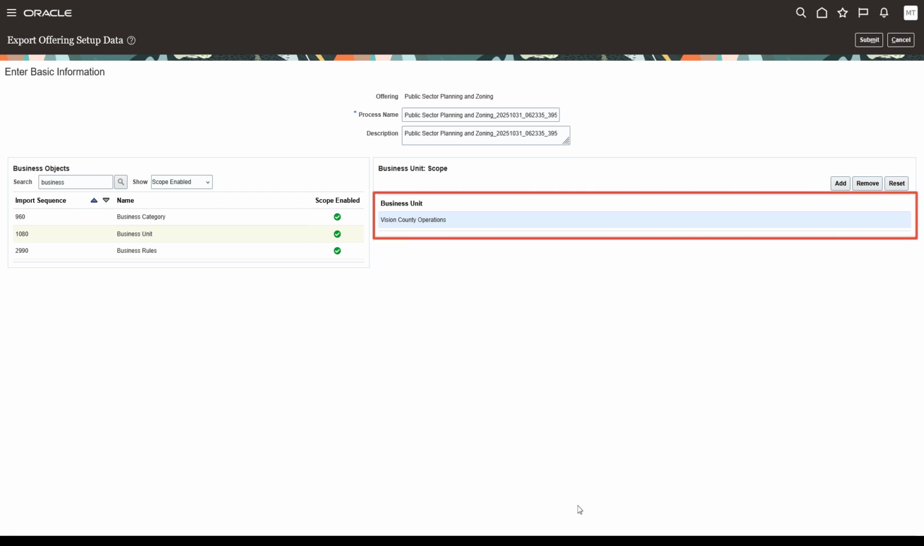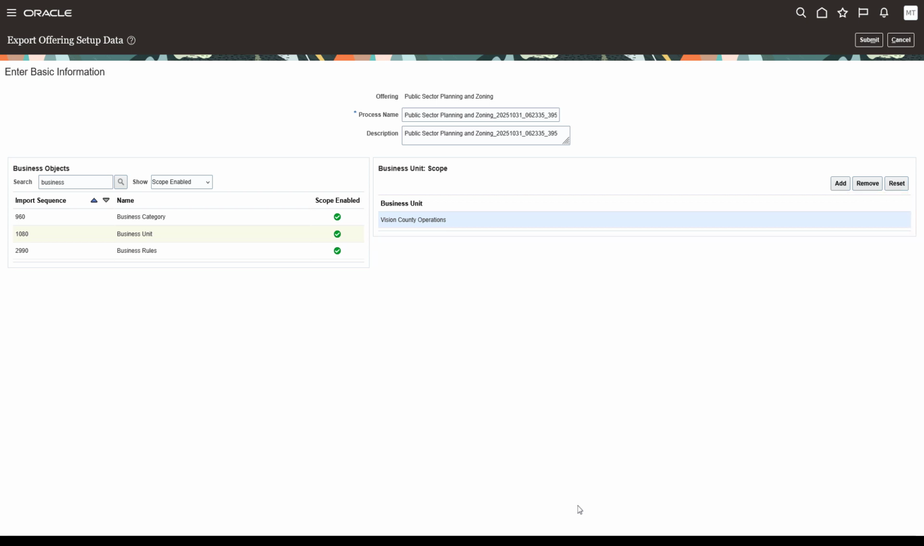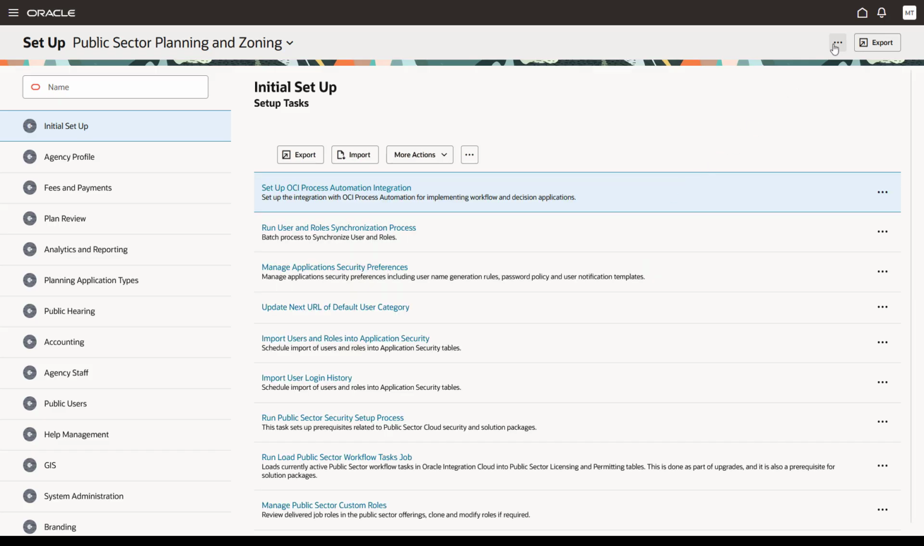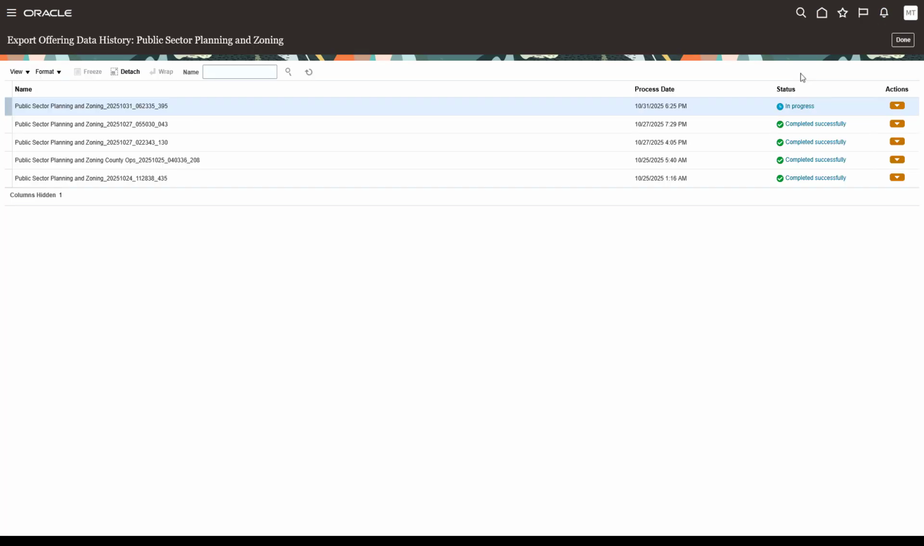Setup of the business units displayed in the list will be exported. If you want to filter any other scope-enabled setups for your export, repeat the same steps for those business objects. After you've specified all the filtering criteria for your export, submit the process. Open the export history page and monitor the process until it completes.